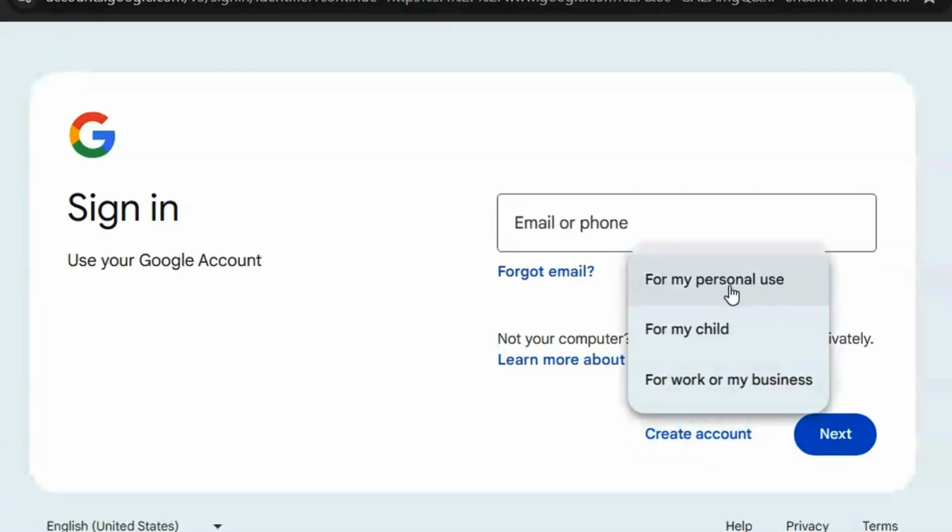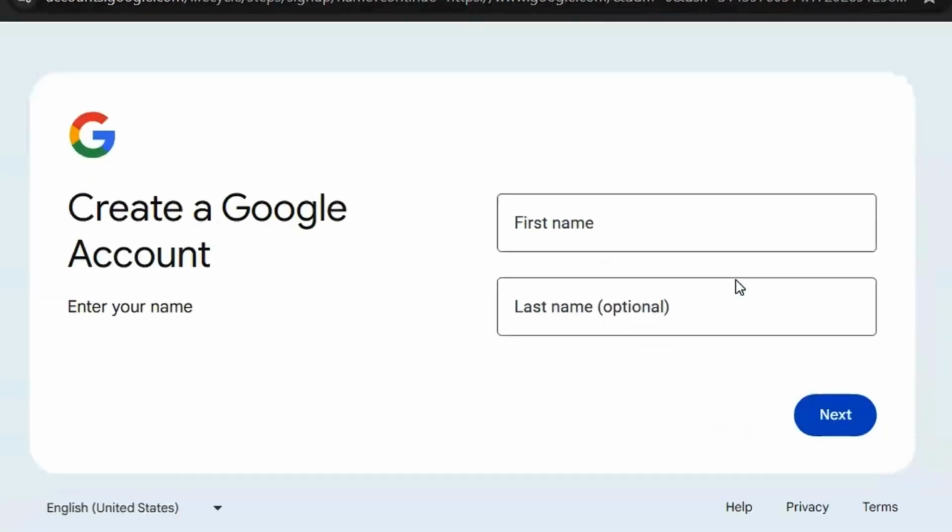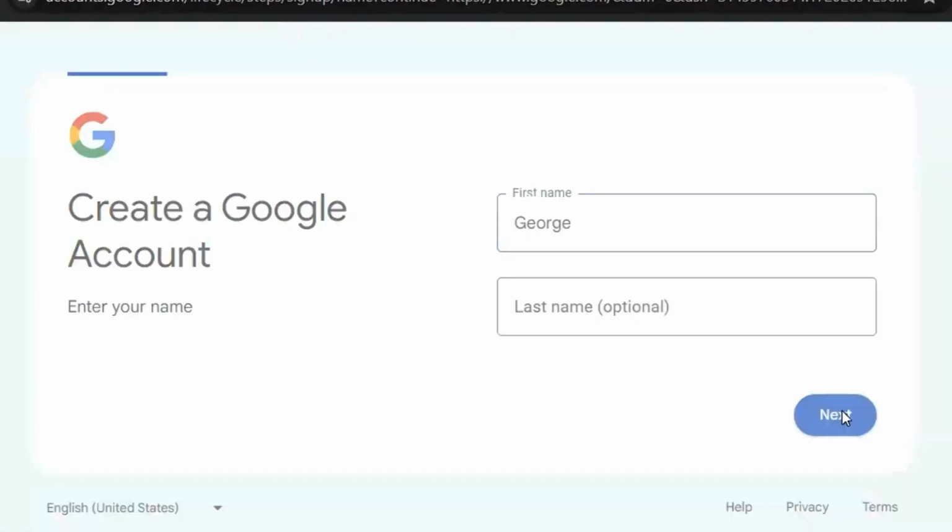Do you want to create a personal account? Maybe you want to create an account for a child. Maybe you want to create a Google account for business. Which one is it? So here, these are just options for you to choose. And so here, I'll just choose personal. When you click there, it will take you to a page where now you're going to enter your name, and I'll just ignore this one because this is optional. And so I'll click on next.